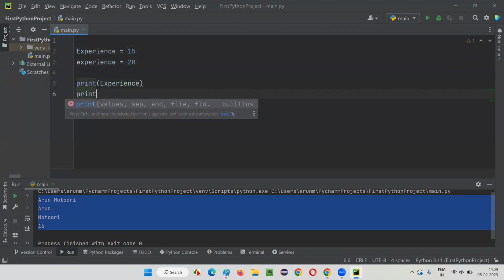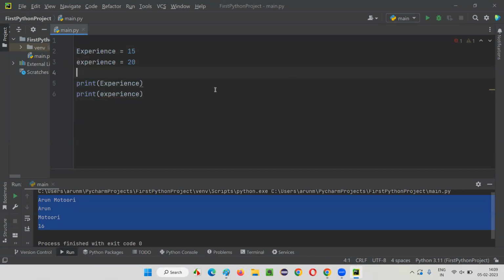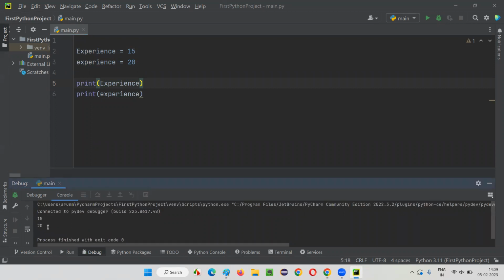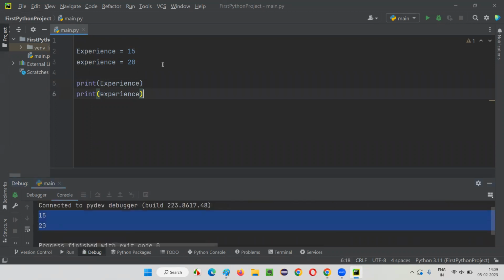I can print both the variables, guys. They will give different values. If I run this, you see, 15 and 20 will be printed in the output, guys. You see 15 and 20 got printed in the output. And one more thing about the variables, okay?